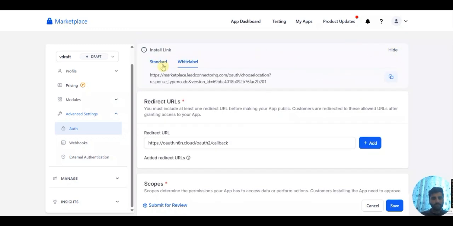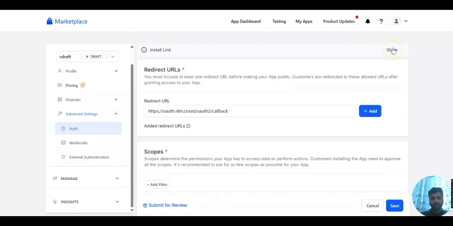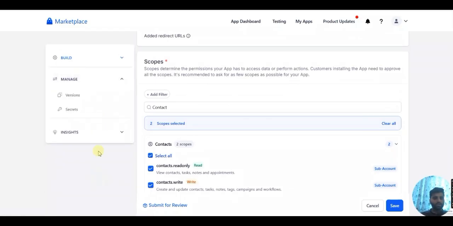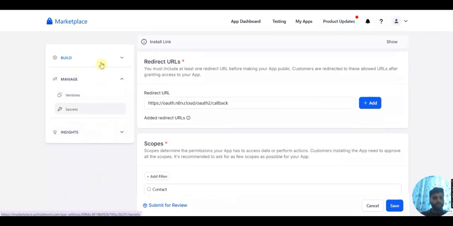Okay, this is white label and this is standard one. Because we don't need this link right now, but for now I'm just telling you how you are going to change these settings.